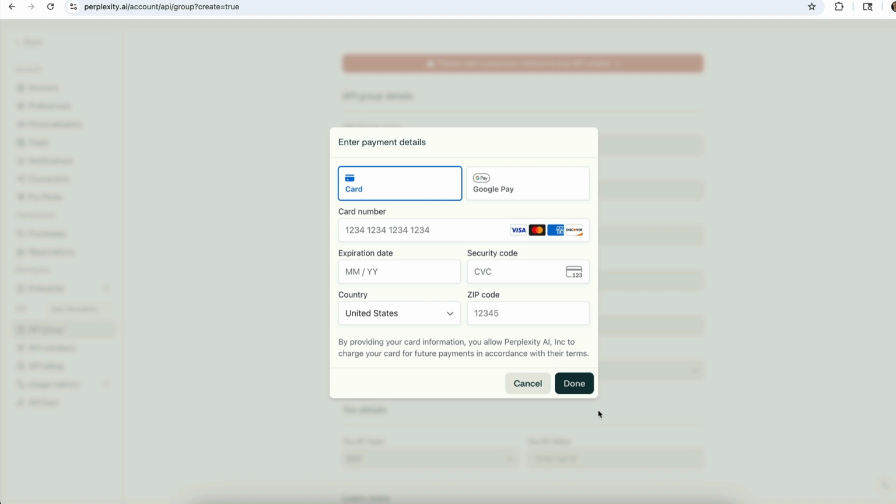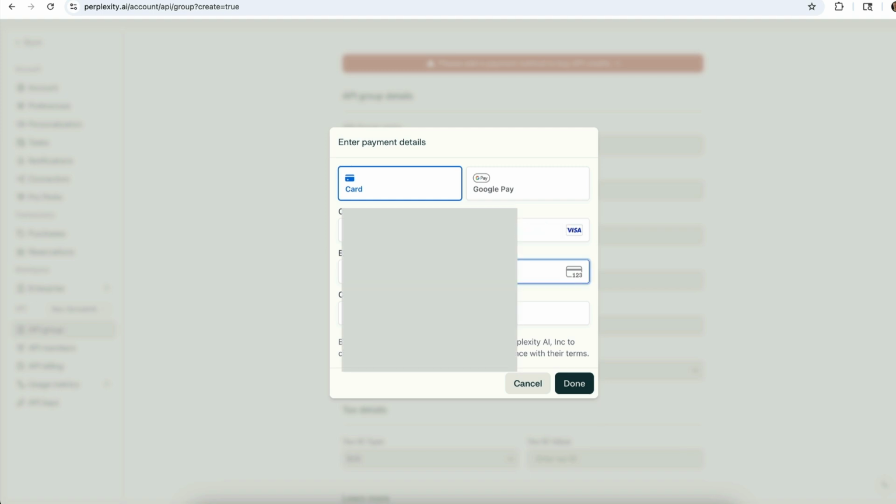You can enter your payment details. You should not be billed unless you go over some API usage limits, but they'll prompt you when that happens. So it shouldn't be a surprise, but this is just for them to have on file. Once you're done filling out your payment details, press done. Of course, I blurred it out.